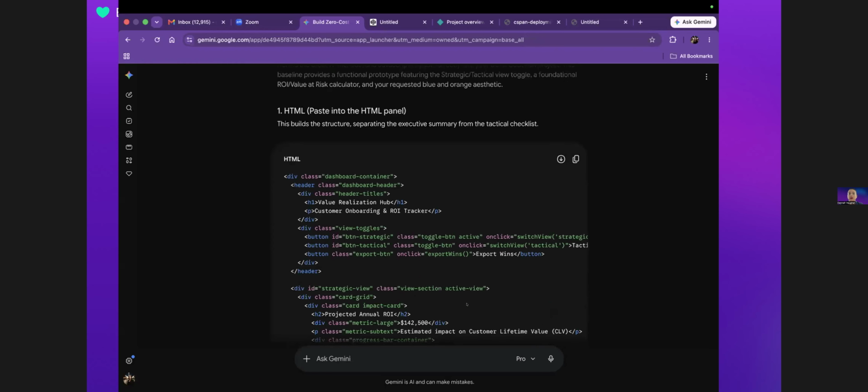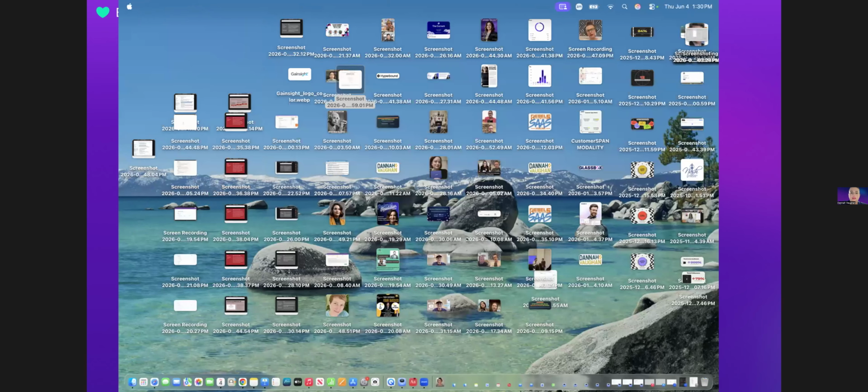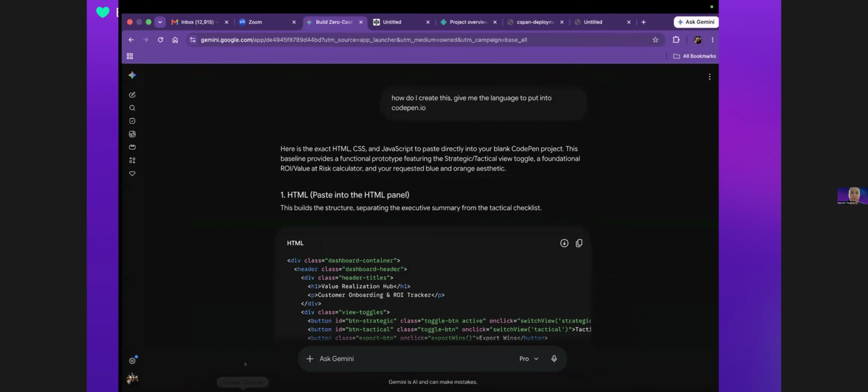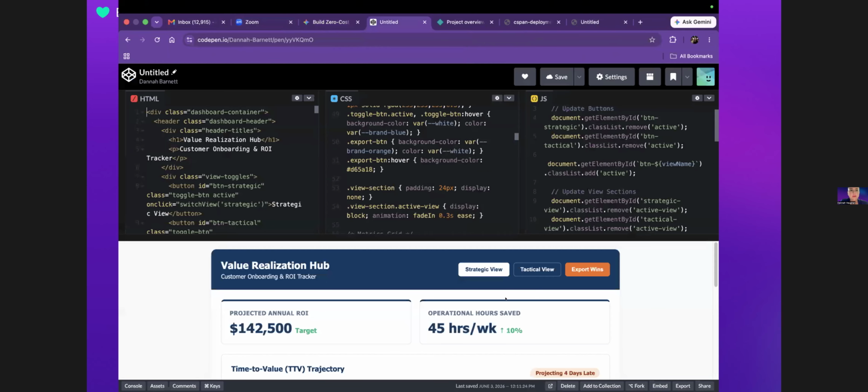So then I'll say, step two, how do I create this? Give me the language to put into CodePen. Awesome. Because I have one of these accounts already, I can show you. Let me see here. Here we go. Okay.